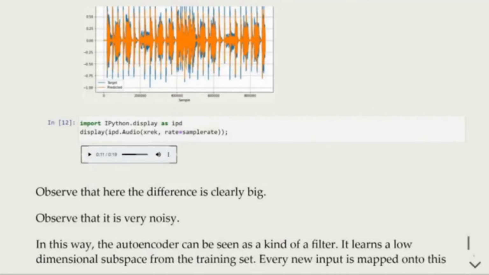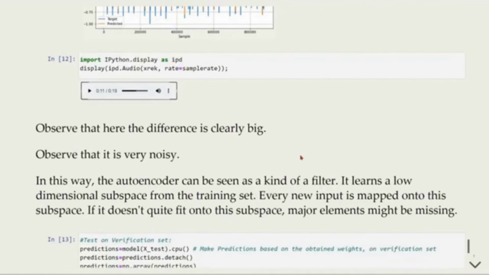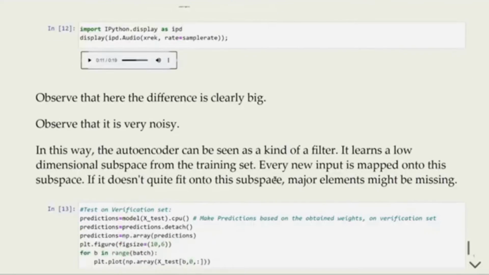So you can observe that there is an audible difference between the original file and the reconstructed one, and it's clearly noisy. In this way, the autoencoder can be seen as a kind of filter. It learns a low-dimensional subspace from the training set. Every new input is mapped onto this subspace, and if it doesn't quite fit onto this subspace, major elements might be missing.